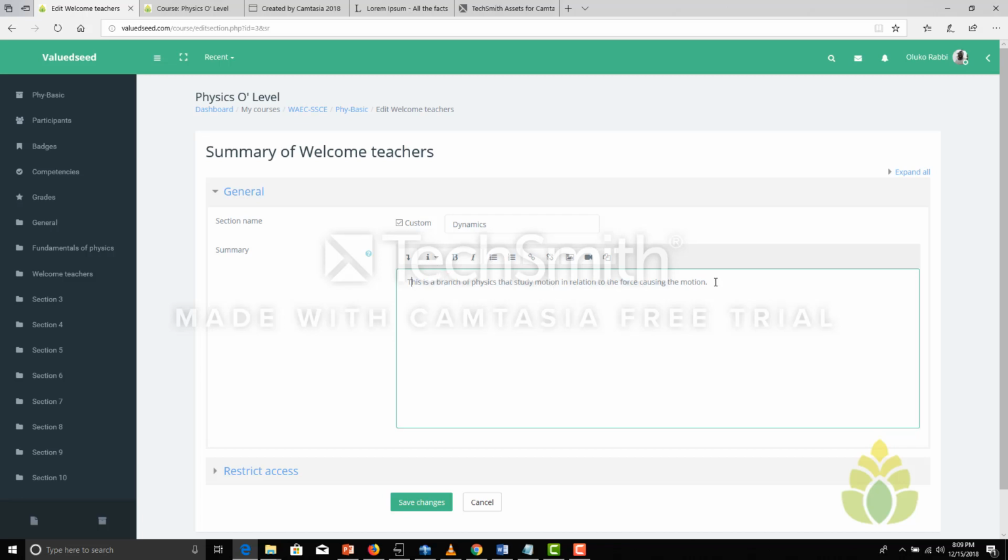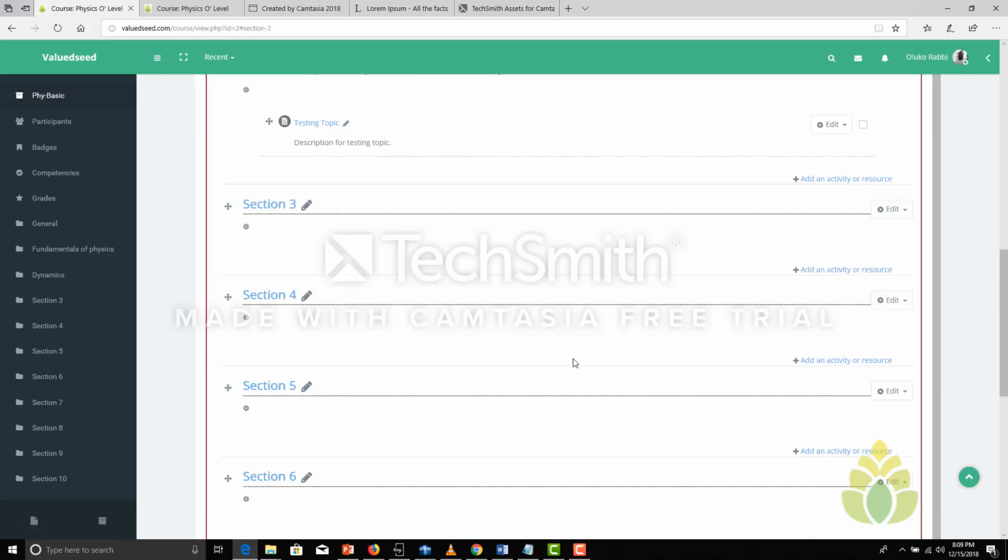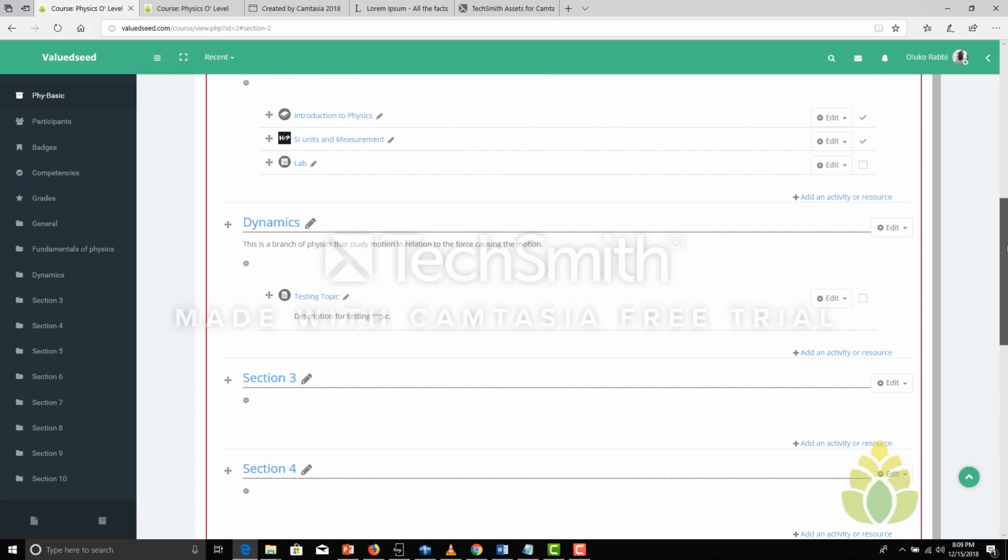So I can also select this and click on paragraph so that it's going to reformat it very well. You might not see any changes for now, but I will later show you the difference. So now I think afterwards I'll click on save changes. Now you've seen it, it has changed the name to dynamics.